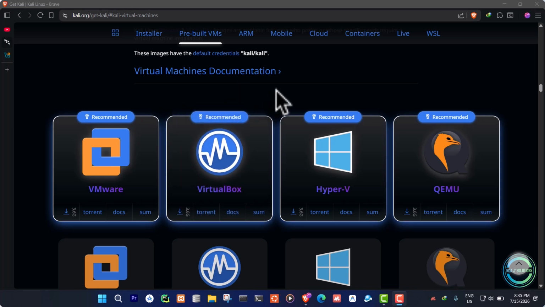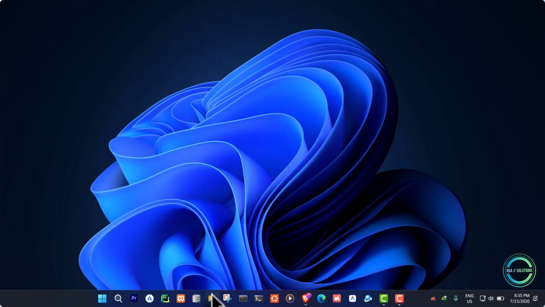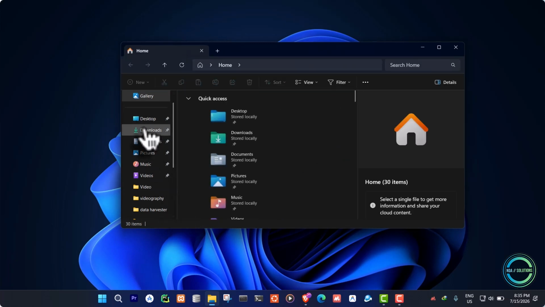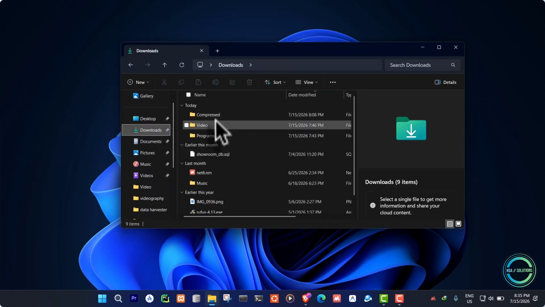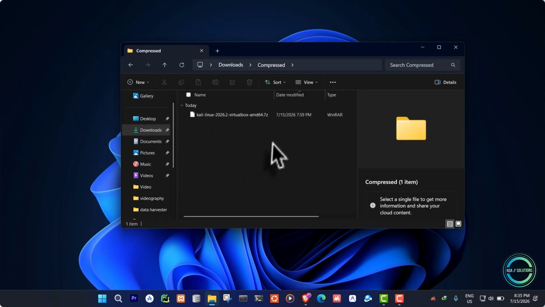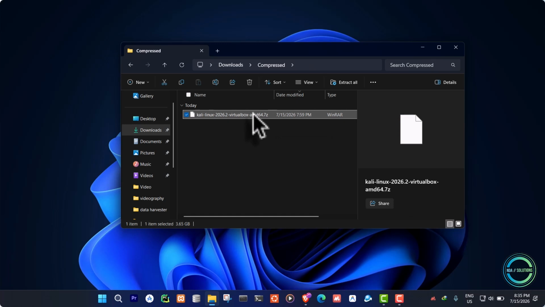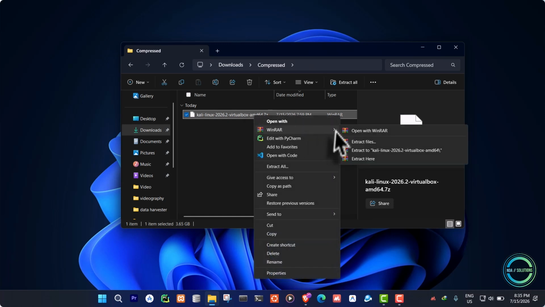Once your download is complete, I'll move on to this file explorer download section. Here in the compressed section on my machine, I see the Kali Linux file. It's a 7-zip file, so you need to install WinRAR to extract this to your computer. If you don't have WinRAR, you can download it easily via a browser. Now I'm going to click on this extract to Kali option.